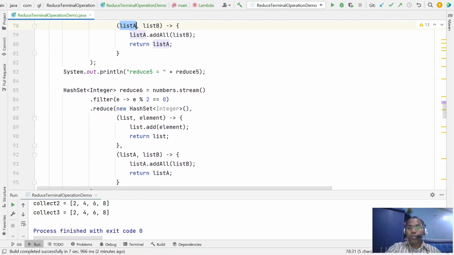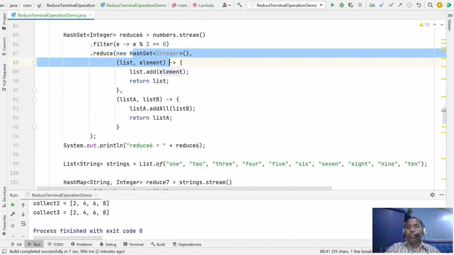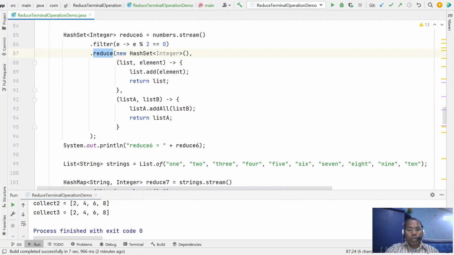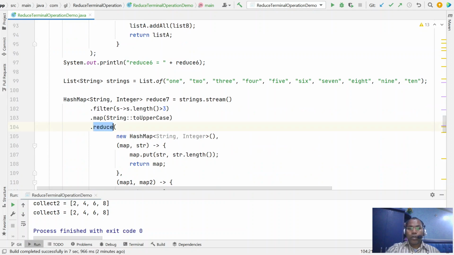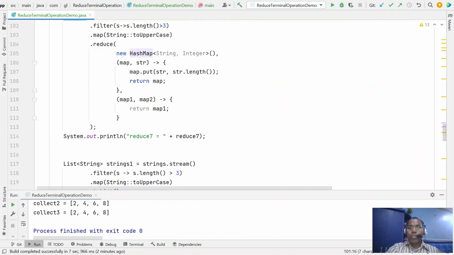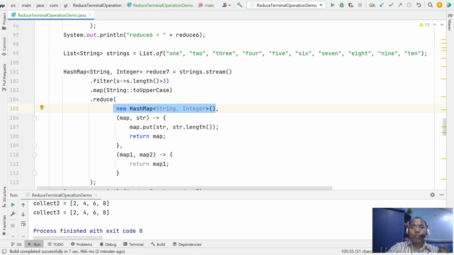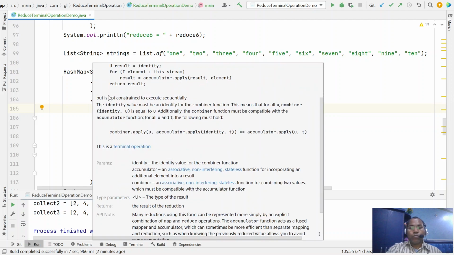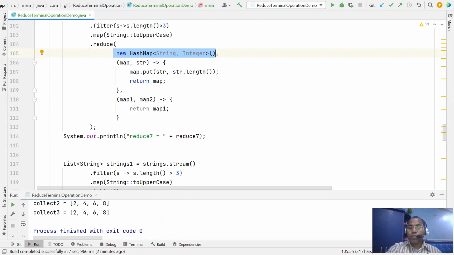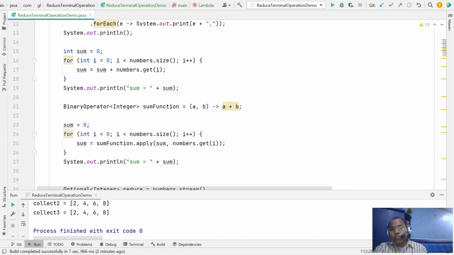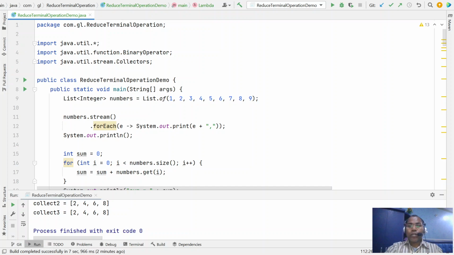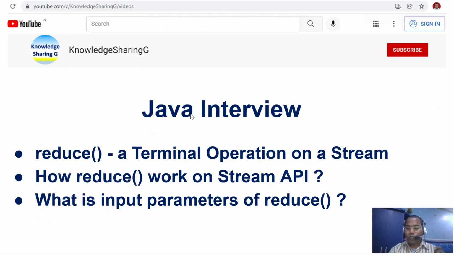You can even return a hash set from the reduce function. You can even return a hash map from reduce. Whatever you specify as the identity, that will be the return type of your reduce function, and whatever reduce logic you have written, you can do. So reduce functions are very flexibly designed, and you know how we can use them.